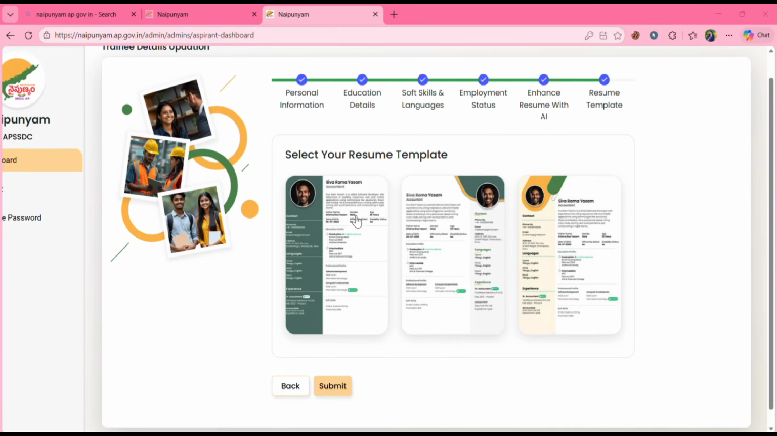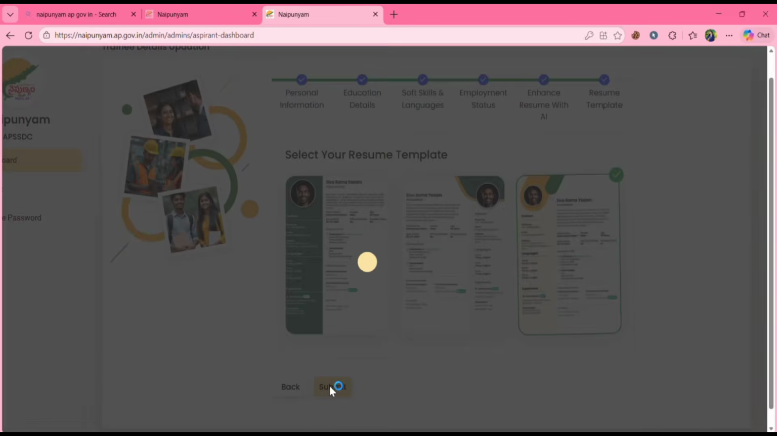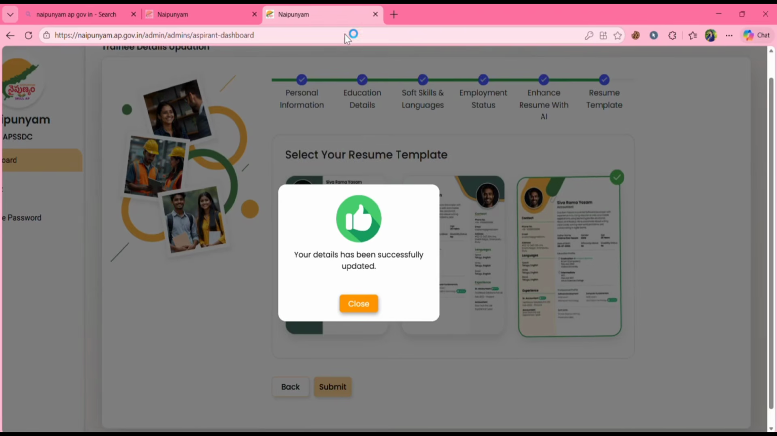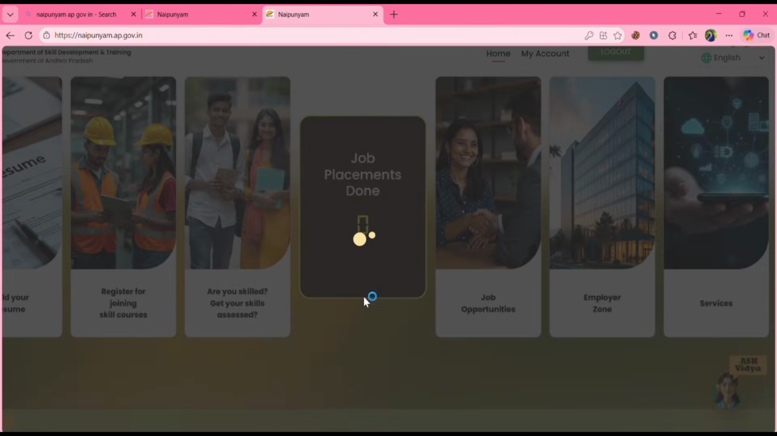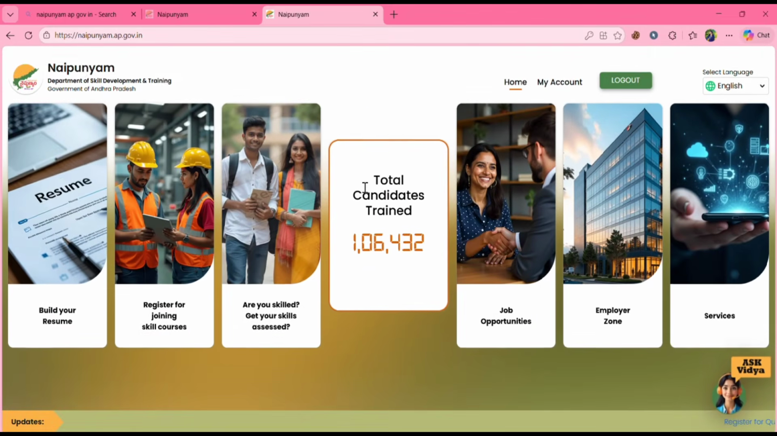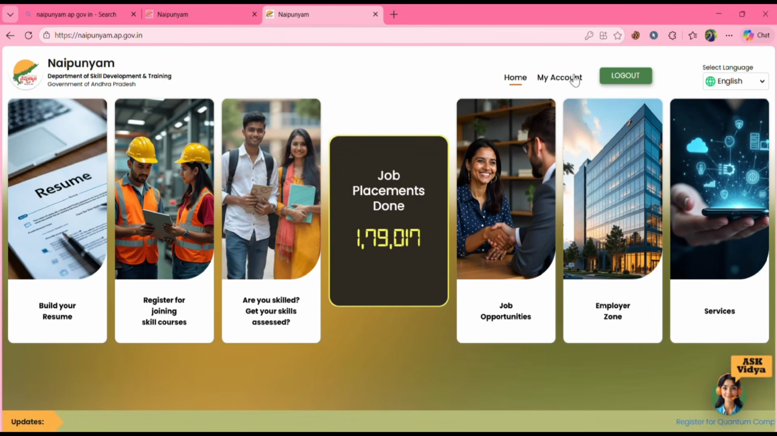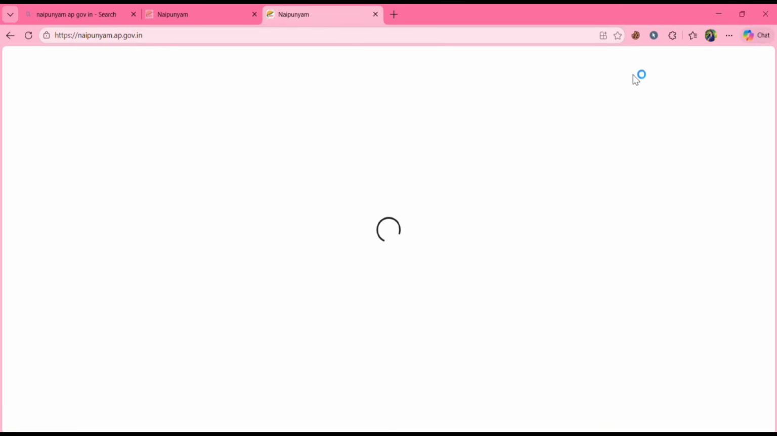Now you'll get the resume templates. You can select any one of the resume templates which suits you, which you like. Select that and just click on Submit. You'll get a message that your details are updated successfully. Just click on Close. Now I'll be redirected to this page. Click on Logout.